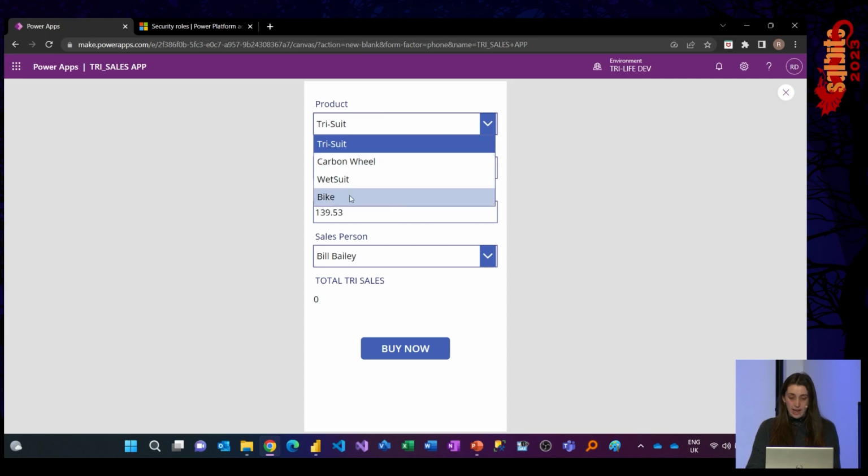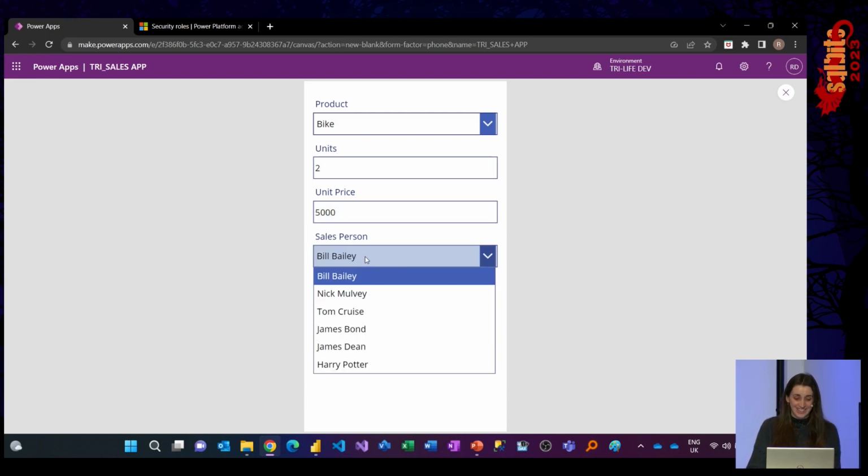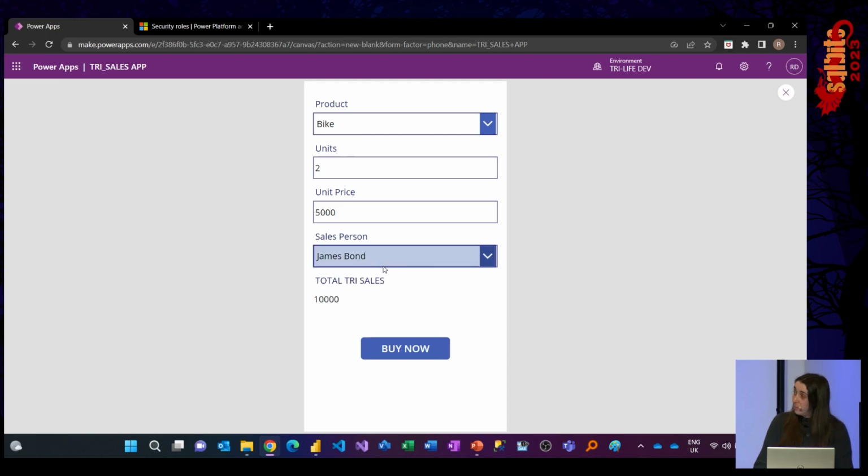Okay, well, I am going to buy a bike. As you can see, they're very expensive, so I'm only going to buy 2. And salesperson, I think James Bond, he was needing a little bit of help, so let's give him a bit of a boost there. And we can click buy now, and that has submitted. So there we go. There's our app ready for our sales team, ready to use. So we can close that.